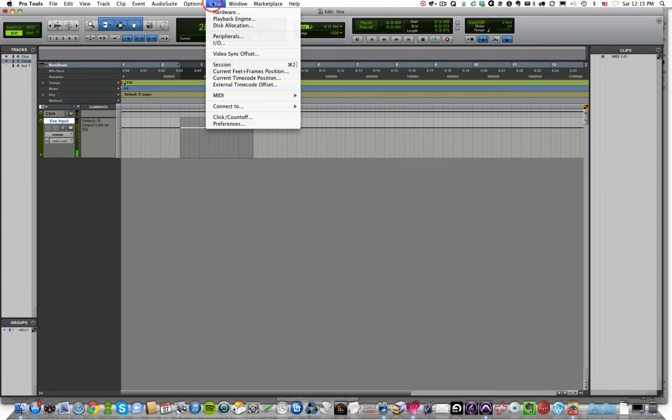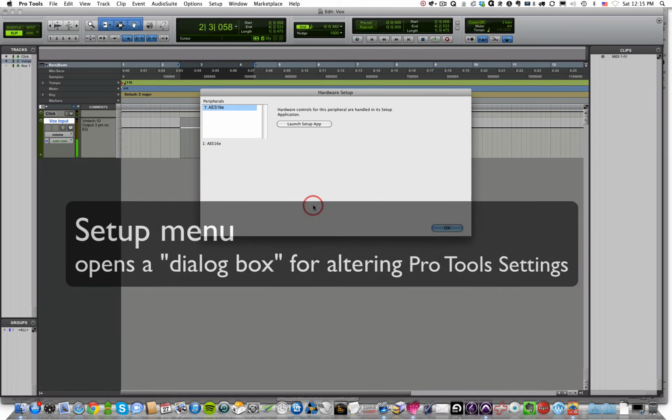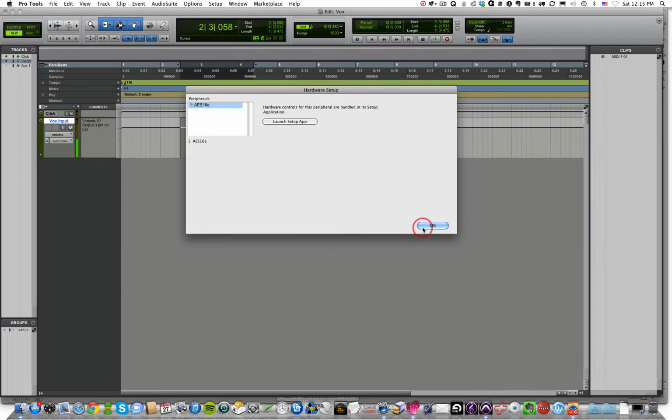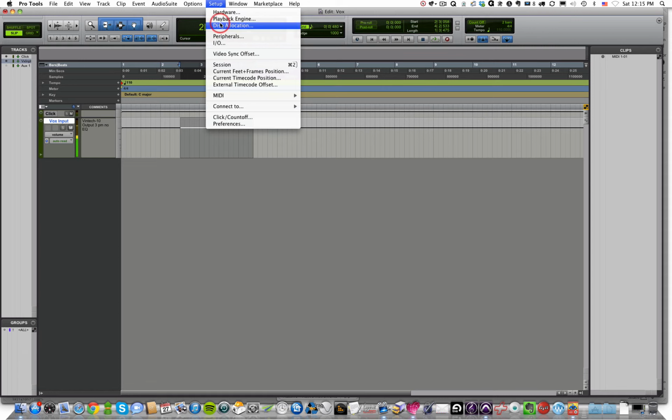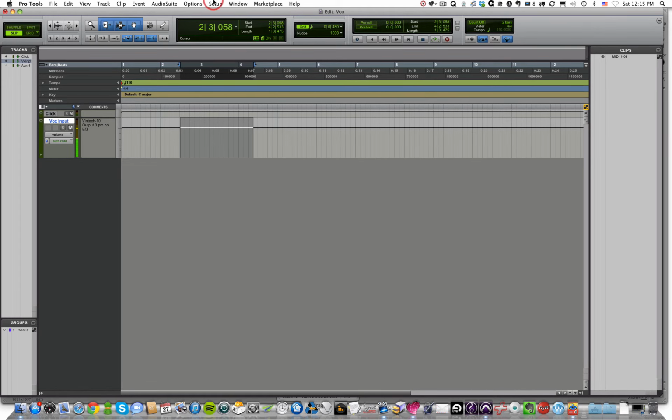The Setup menu is a specific menu that allows you to set up specific items. Basically, it's going to open up a dialog box that will give you options to change some of your hardware or software settings. You can see as I open up some of these, it gives us the option to change a variety of options or settings in our Pro Tools session. So the Setup menu will always open a dialog box.